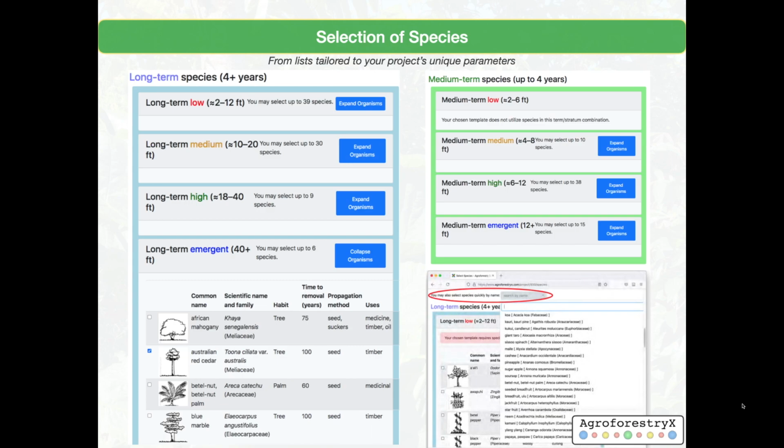Species in the design tool are organized bioregionally. The species list is based upon your site location and conditions. The selection of species for all strata, both long and medium terms, is facilitated by a quick lookup drop-down menu. A list of suggested short-term species is provided later in the project summary.